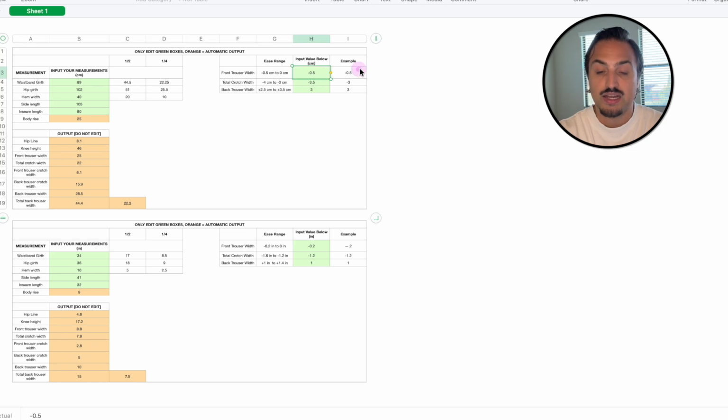For our ease, I like negative ease on the front hip. So we're going to do negative 0.5 centimeters. It's going to be about negative 1/8 of an inch.